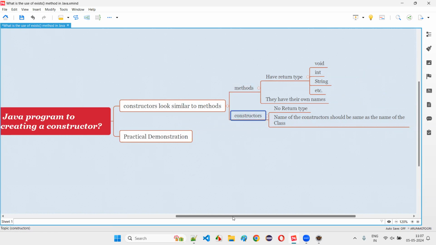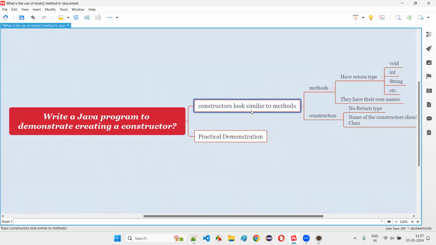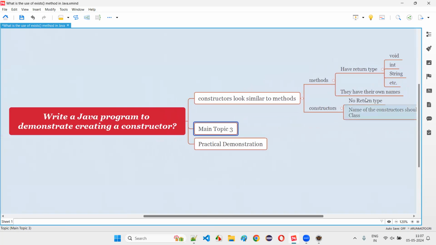These are the two main important things when I compare methods and constructors. Constructors look similar to methods, but there are a few differences between them. Then what is the purpose of constructors? The purpose of constructors in Java. What is the purpose of the constructor?